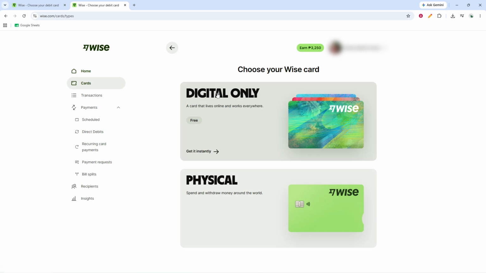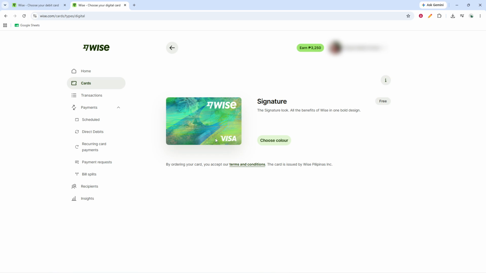On the Choose Your Wise card page, look for the option labeled Digital Only. When you find it, click Get it instantly. This selects the virtual card option rather than a physical card that would be mailed to you. Wise will then show you the digital card details before creation. Take a moment to review what is shown on screen so you know you are creating the correct type of card for your account. When you are ready to continue, click Choose Color.